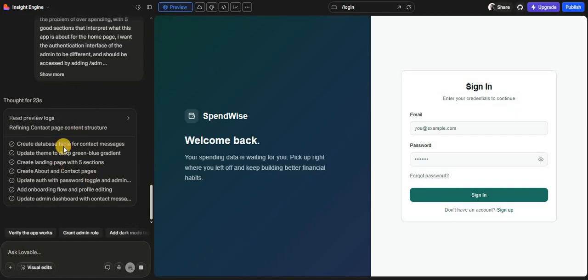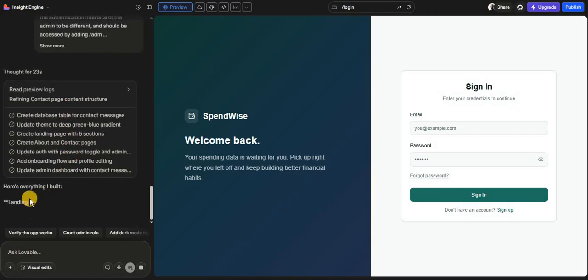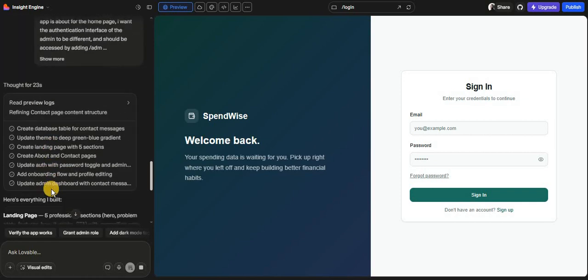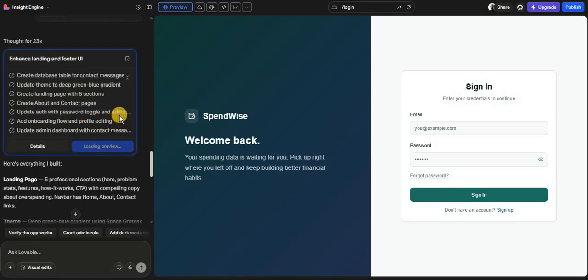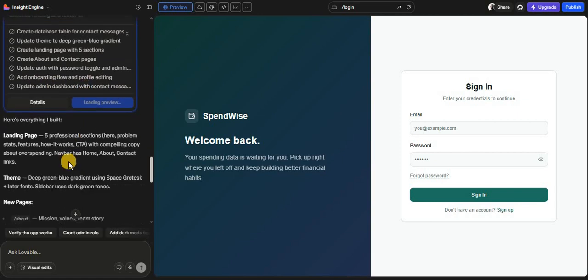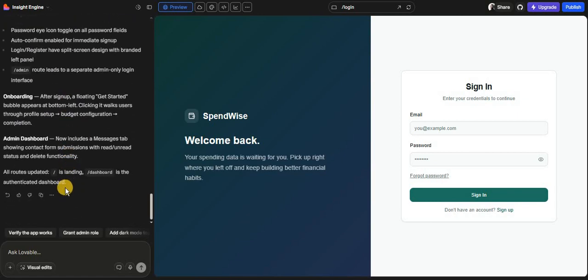So as you guys can see, it's already done, right? So it's trying to summarize what it did. So it's done a lot of things here. Create database table for contact messages, updated theme, deep green and blue gradient, create landing page with 5 sections, create about and contact pages, update auth with password toggle and admin, add onboarding flow and profile editing, update admin dashboard. I mean, this was fast actually.